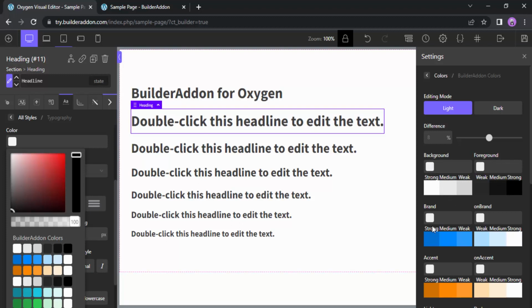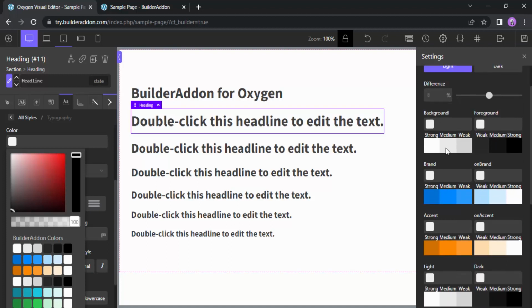And for the button, you will see the same thing. But instead of calling the next one foreground, it is called on brand. That's because this color is only supposed to be used on top of this color. Similarly, this foreground color is only supposed to be used on top of this color and nowhere else. And in most cases, you will only need to be worrying about just these two lines, your background line and your brand line. And if you have a secondary brand color, or if you want to have a different color on your website, then maybe this accent color, and nothing else will be necessary.